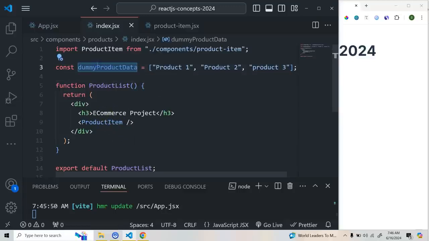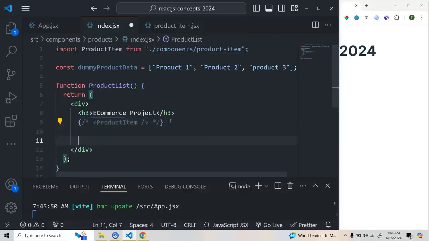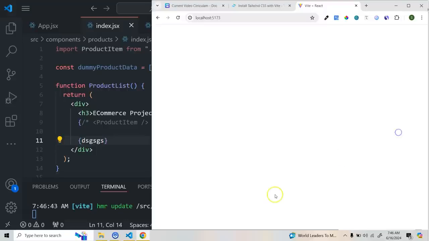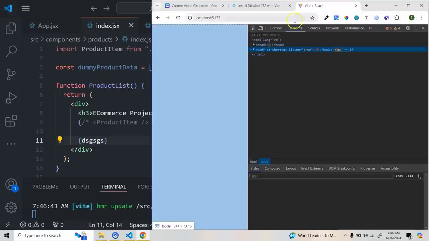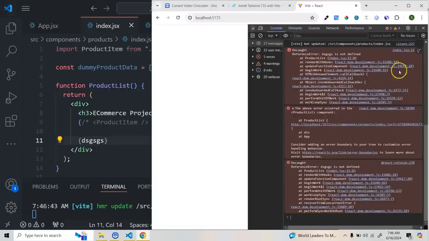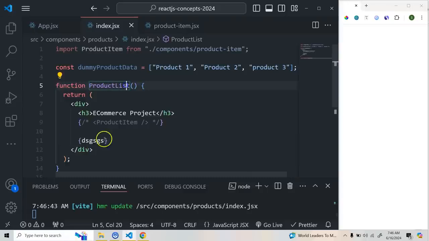So what we are going to do is use the map method of ES6. For now I'm going to comment it out here. Whenever you are writing some dynamic logic, you need to start with curly brackets. Curly bracket means you are telling that you're writing some JSX which can be a dynamic value. You can't use some random value here because this is already wrapped in curly brackets. If I now save this, you will get an error that this is not defined.